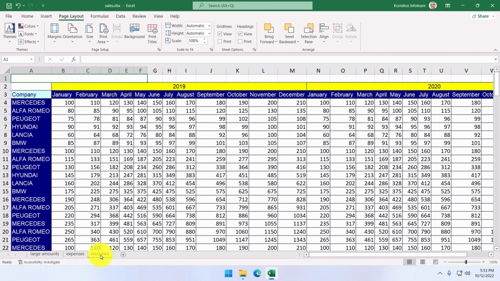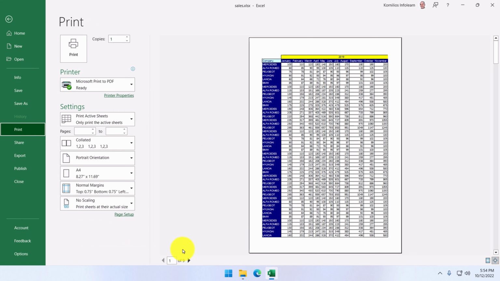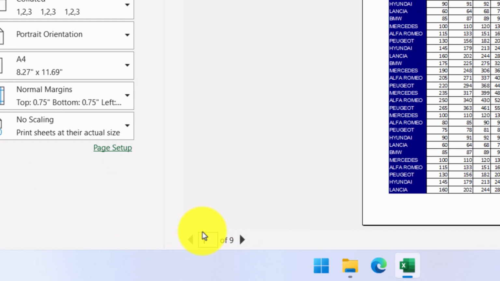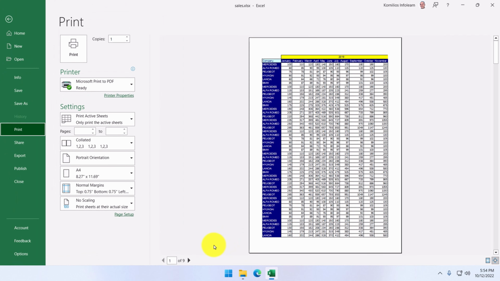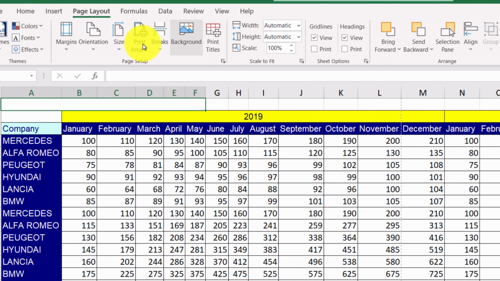Once more, our screen is displaying 2019 and 2020 sales for various companies. If we click the print preview, we'll be able to see that this data will be printed on 9 pages. We can set Excel to print all this data on 1 page only. It goes without saying that in this case, data will be scaled down. Let's see how. From the Page Layout tab, we locate the Page Setup group and click this button here to open the dialog box window for this group.